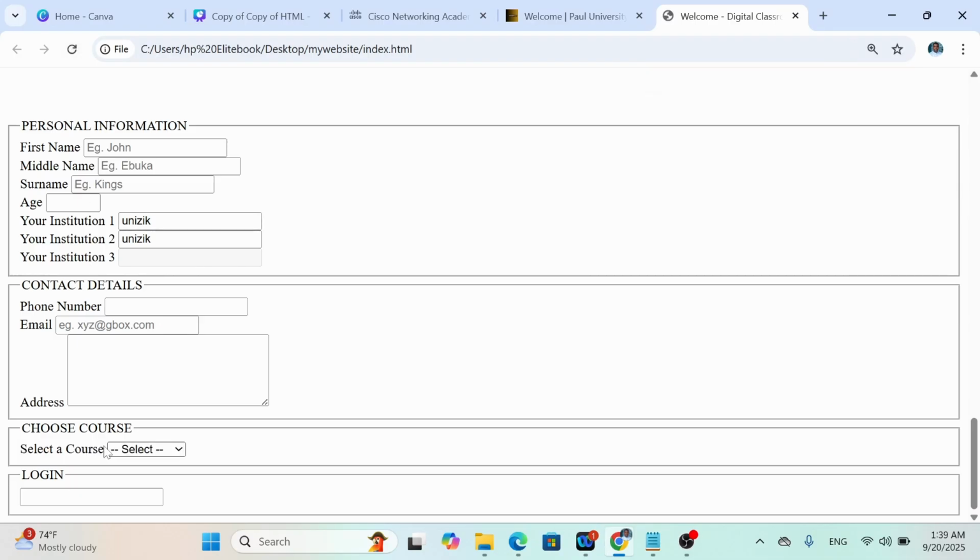So you would see the label select a course, and then you will see the first option. The first option says hyphen hyphen select hyphen hyphen. So it helps you to know that this is a drop down menu where you click and then you see the first option, which is not recorded in our database. But we have web design, SPSS, Java, Python, and networking that are coded in the database.